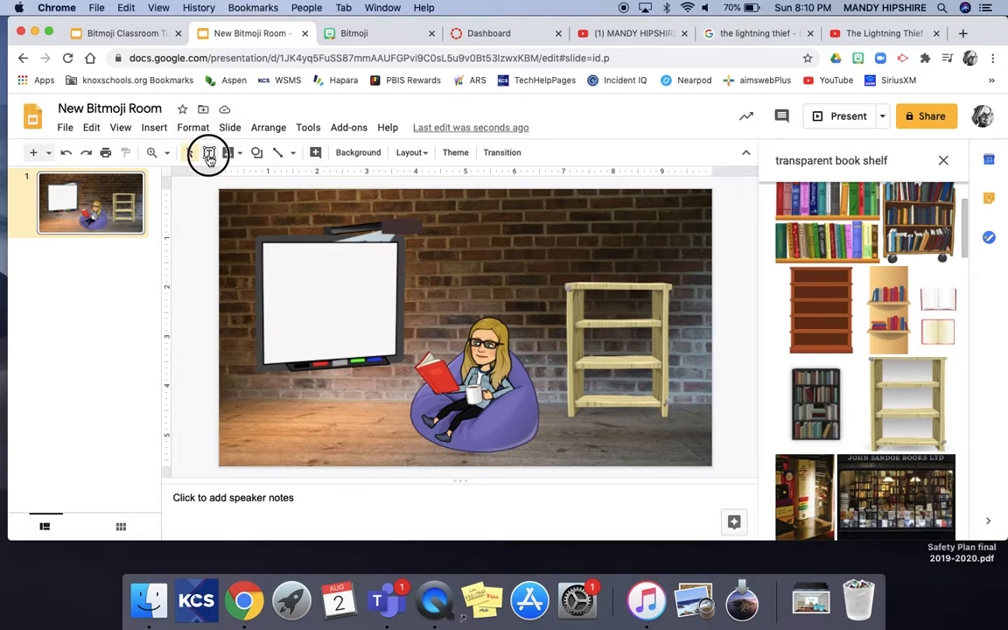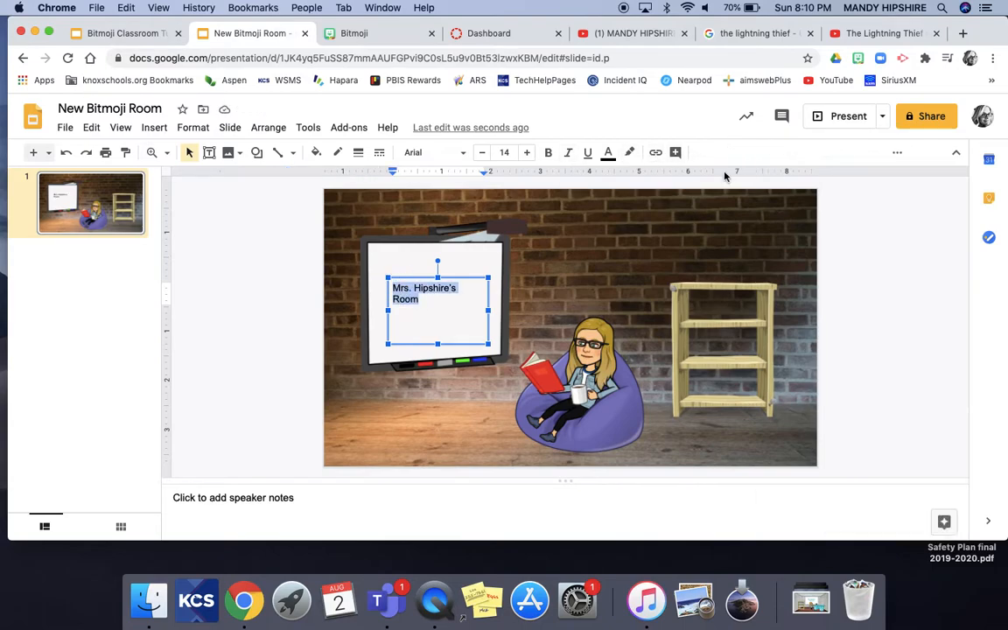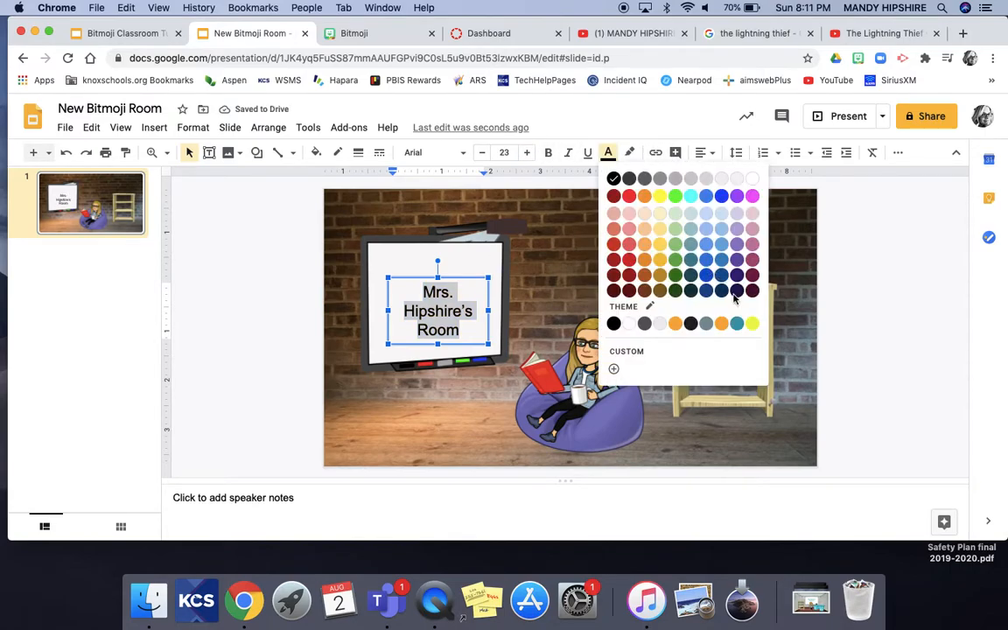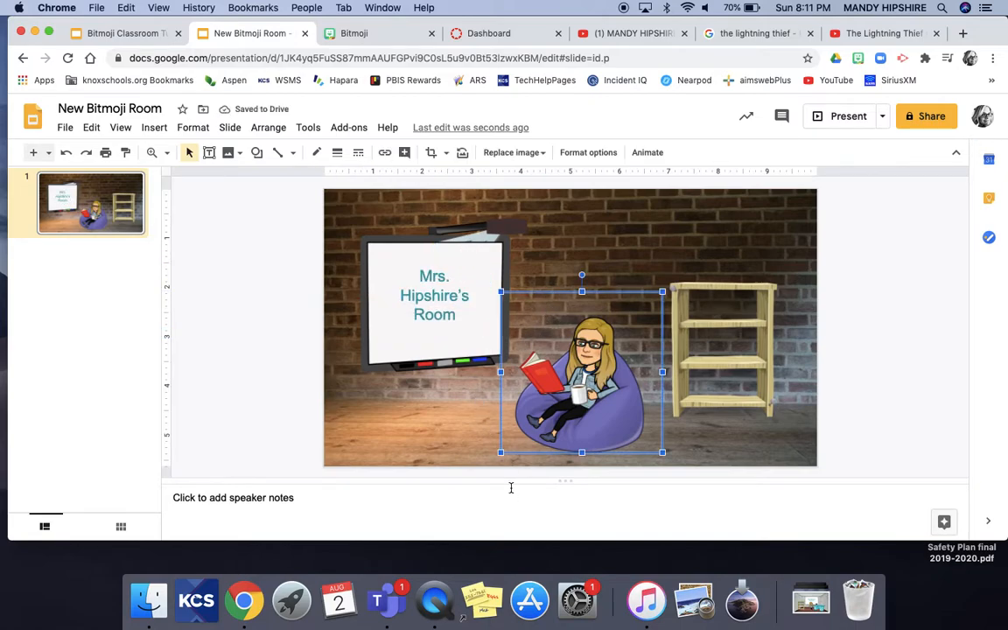You know what I didn't do? I didn't add a text box to my board. So you can just add that there. Mrs. Hampshire's room. Center it, make it bigger, change the color, whatever you want to do. All right, so let's say that was my basic room.